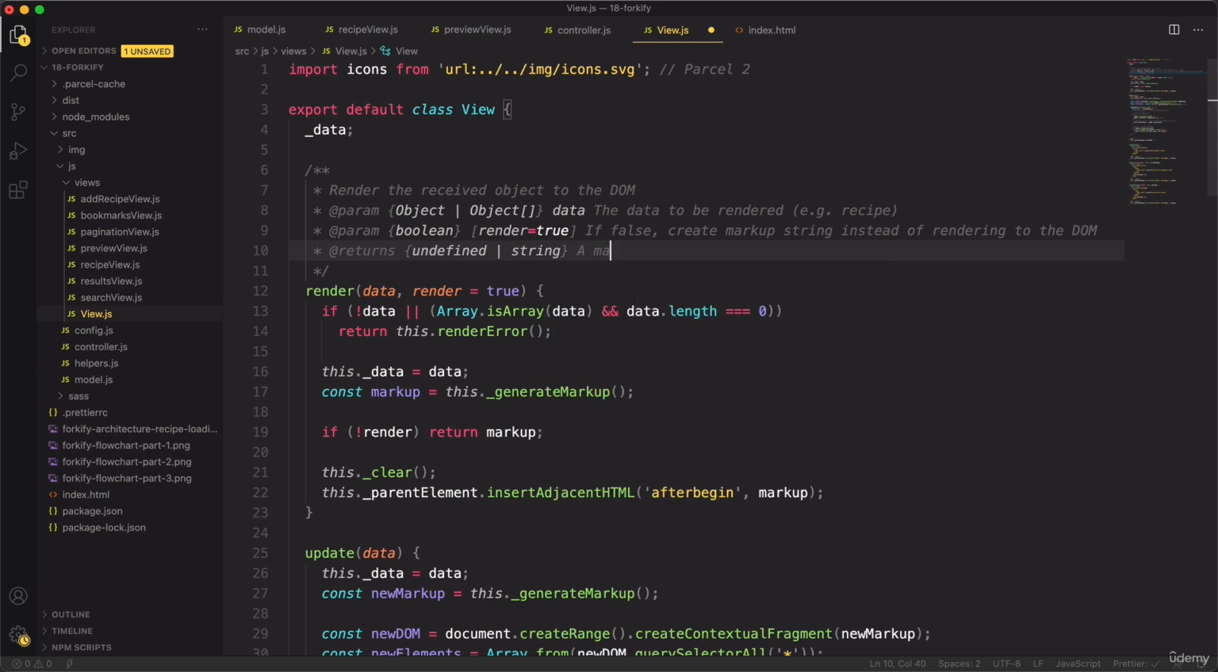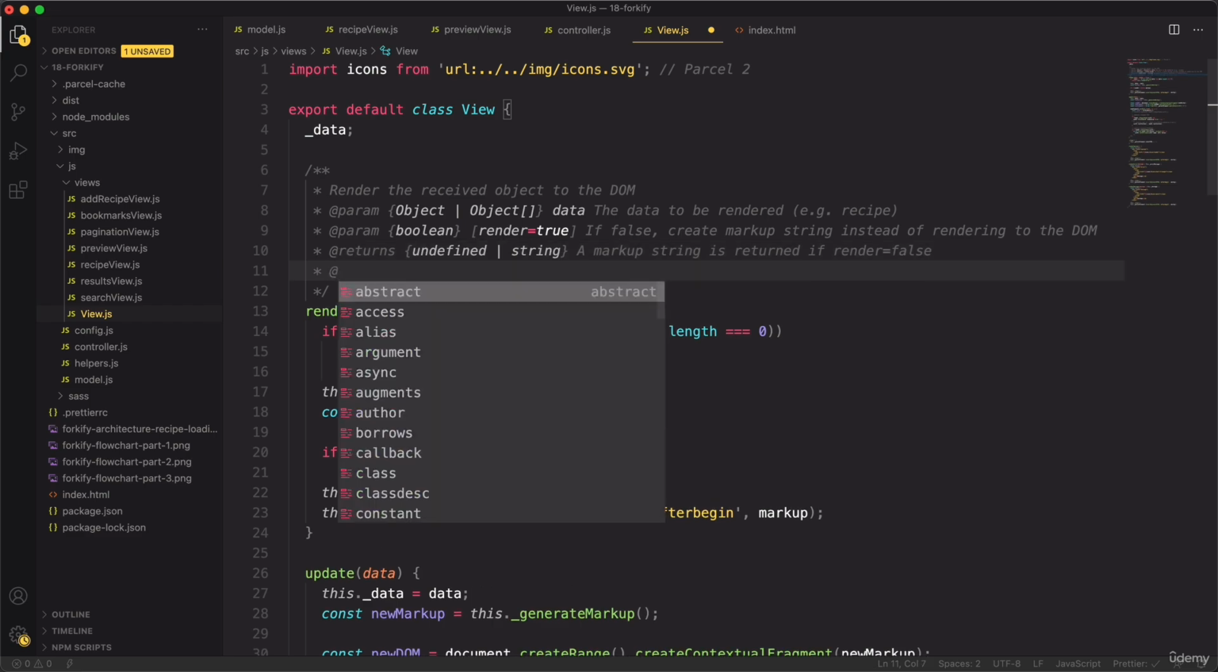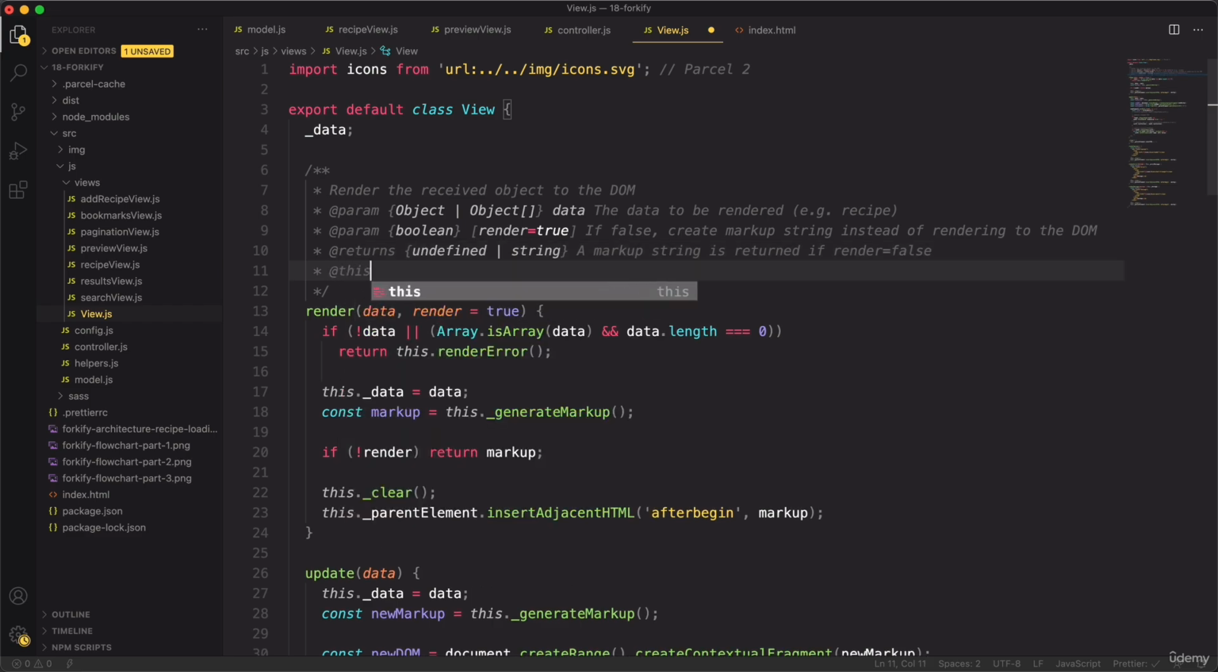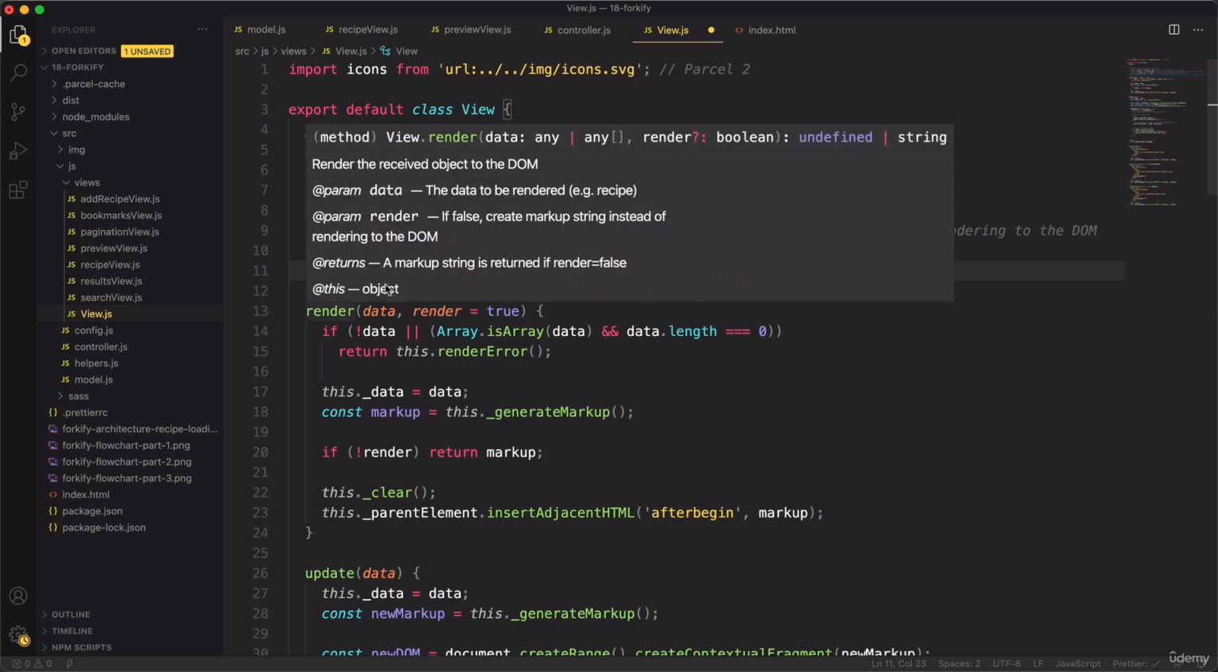So let's write that here. Is returned if render is false. Next, we can also define the this keyword. I think this is another interesting one. Here the this keyword points to the view object itself. So let's just write view object. Let's see what happens then.